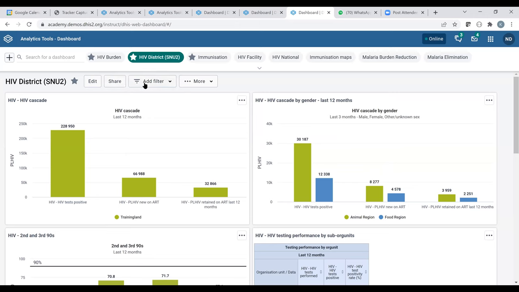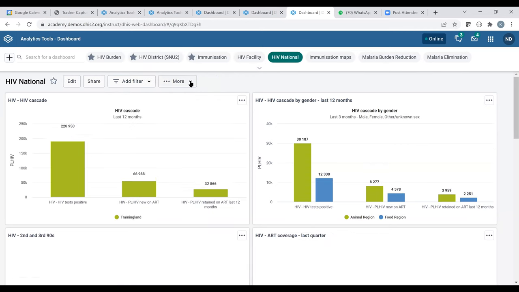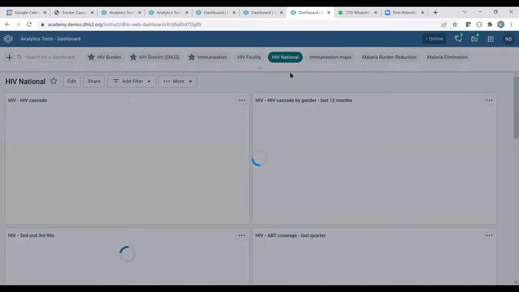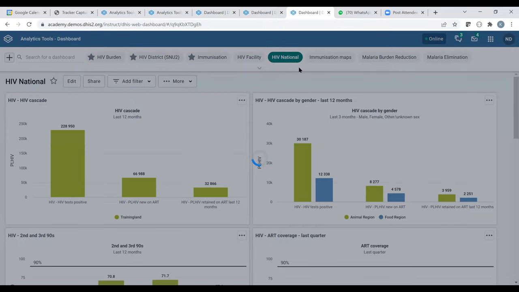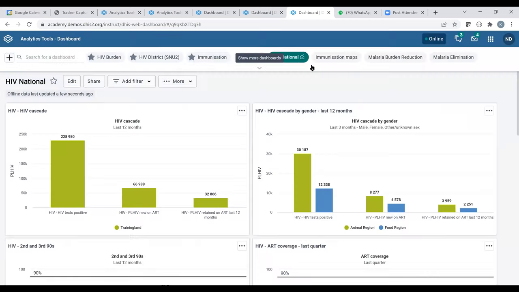Okay, so we also have, as I explained before, the possibility of making your dashboard offline. Let's take an example. If I take this one and I make it offline, it means when I'm offline, I will have possibilities of navigating from one offline dashboard to another without having constraints that I'm not connected. So this one, you can try by yourself.